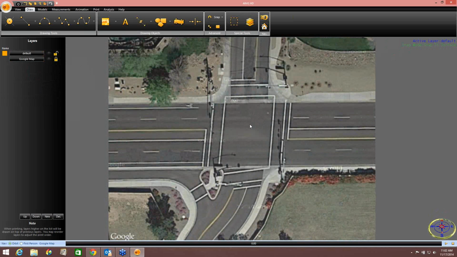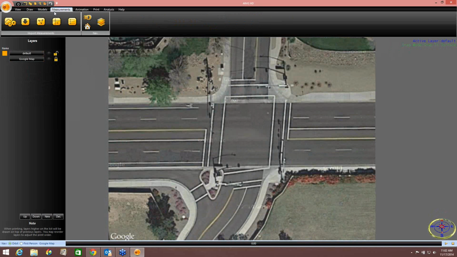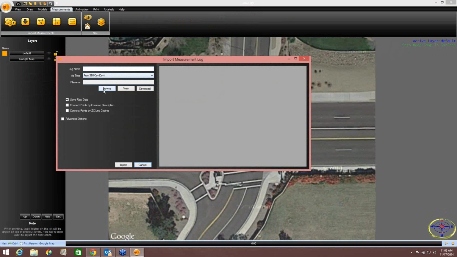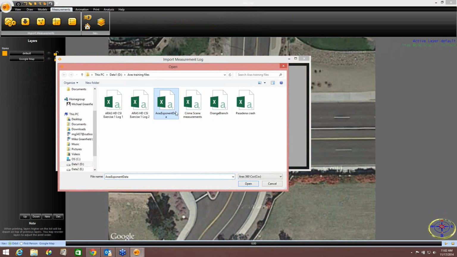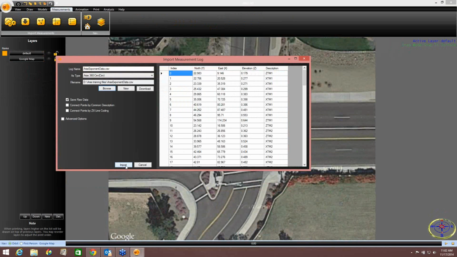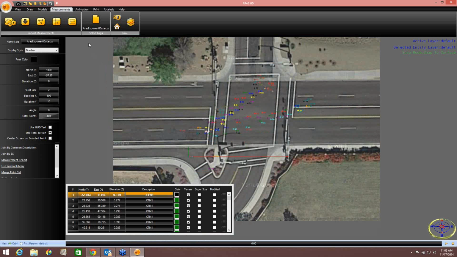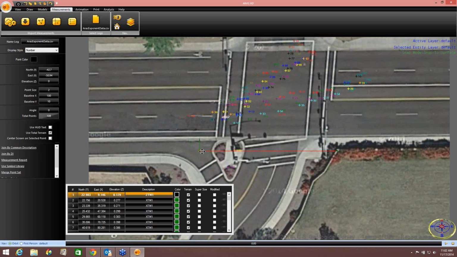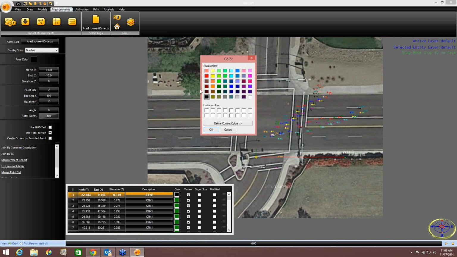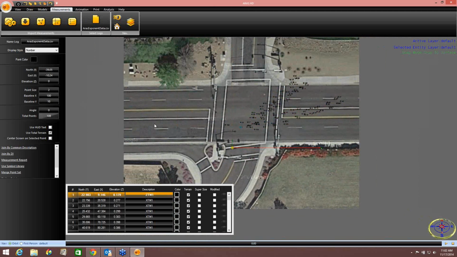Now, I'm going to use some of my measurements from a real crash here. I'm going to use the Exponent crash measurements here, because these are from a real crash. And I'm going to place these on my scene right about here. There we go. We'll make all the points black. So there's all my measurement points, and we'll join them. So there's my evidence. So I've got a car that basically is going across the intersection and gets hit.